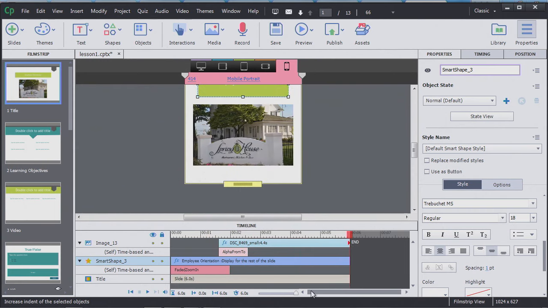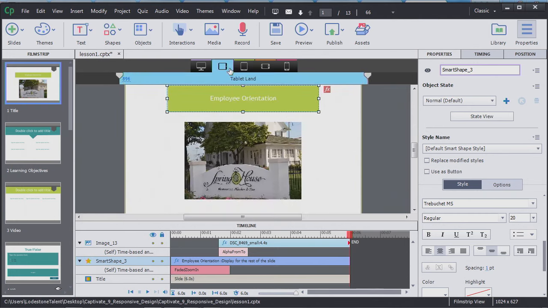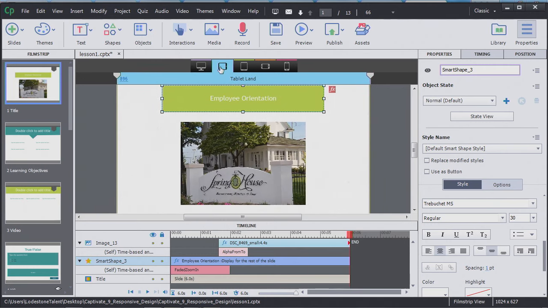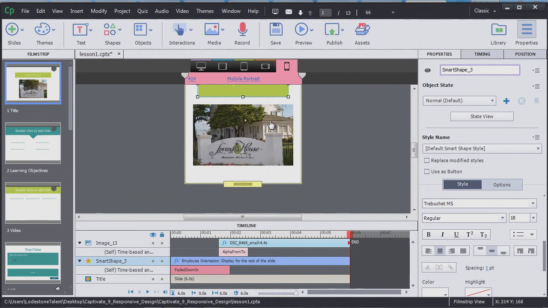Awesome. So we've extended this timeline. Again, keep in mind that the timeline is for all the different breakpoints. There are no separate timelines here, so as I go through the various breakpoints, we just have the same timeline. And we should be good to go right here.